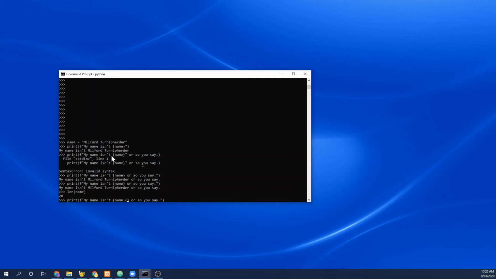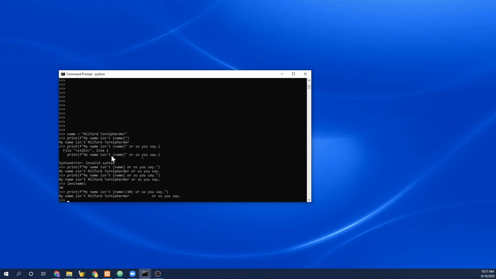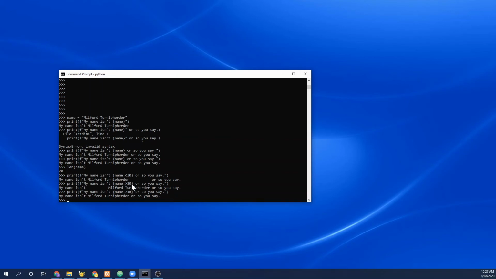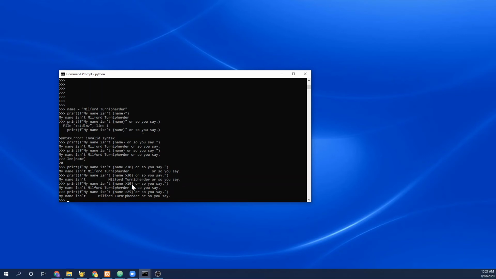So if we want to give 30 characters of space, if we use the less than character, that space is going to end up on the right-hand side. But if we use the greater than character, that space is going to end up on the left-hand side. And like before, if we use a number that is smaller than the length already, it doesn't truncate the string. It just gives you the string itself. But we can start to give values, maybe we only want 25, and so it's going to give you 25 total characters, and it's going to pad it out with spaces.